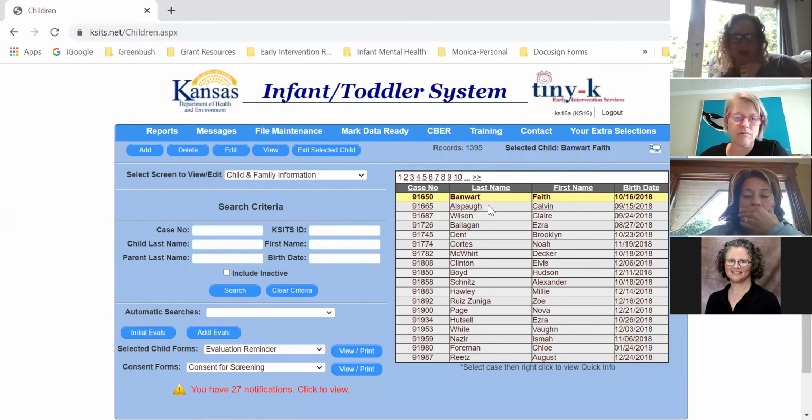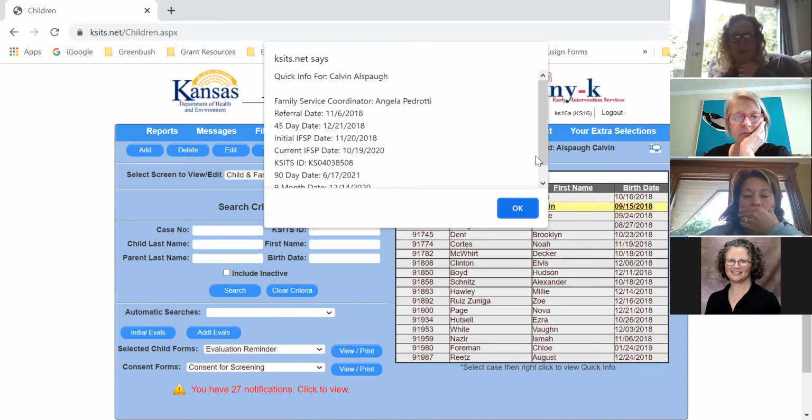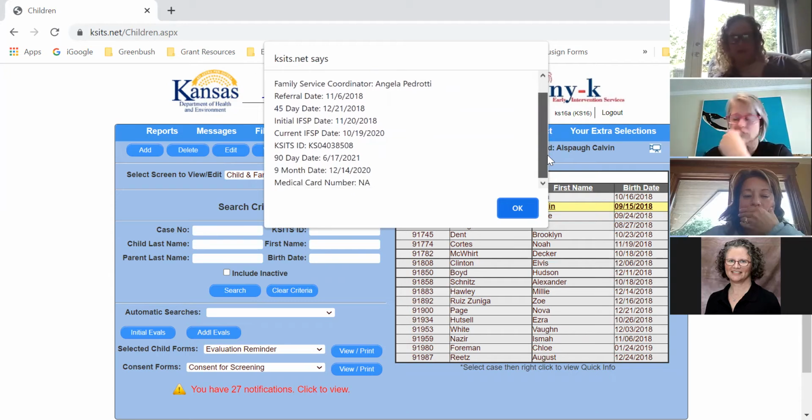So again, if you just click on any of these names for these kids and then right click, that'll give you who's got the FSC role as well as some of those initial dates that are super important to look at.